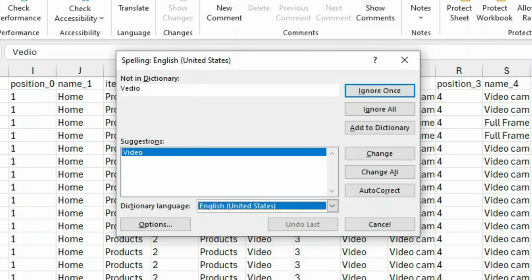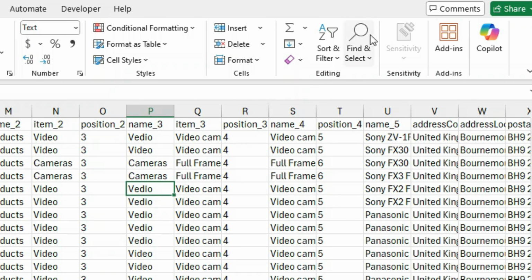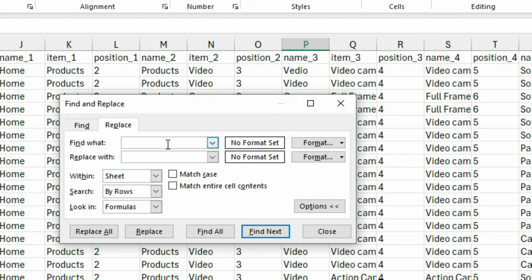If you find a pattern where you have made a typo on a specific word, use the Find and Replace tool to fix it. Head to Excel Home. Here go to Search and select Replace. Enter a typo in the Find bracket. Replace it with the correct term and click Replace All at the bottom.